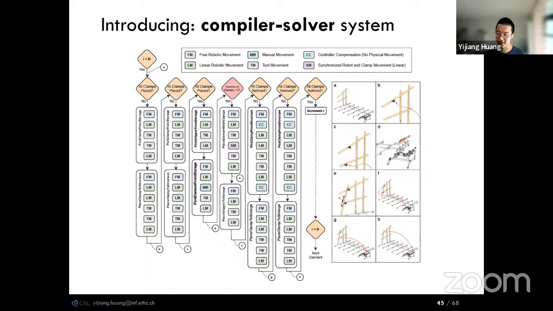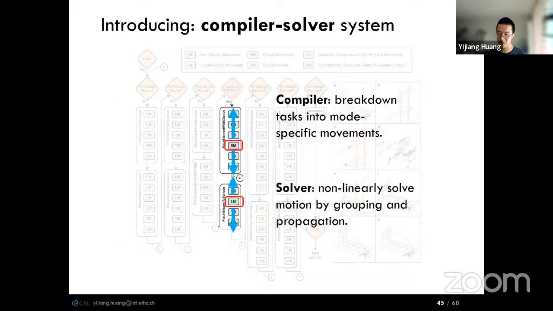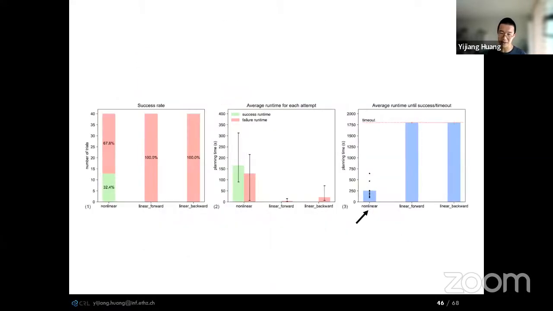Then the motion solver takes this long list of movements and automatically computes a robot trajectory for each one of them. The trick here is to smartly group the motions together. For each group, it identifies the most constrained motion and propagates outwards. Without getting into too much detail, the results show that this strategy greatly reduced the planning time compared to a naive solution that sequentially solves motions one by one.